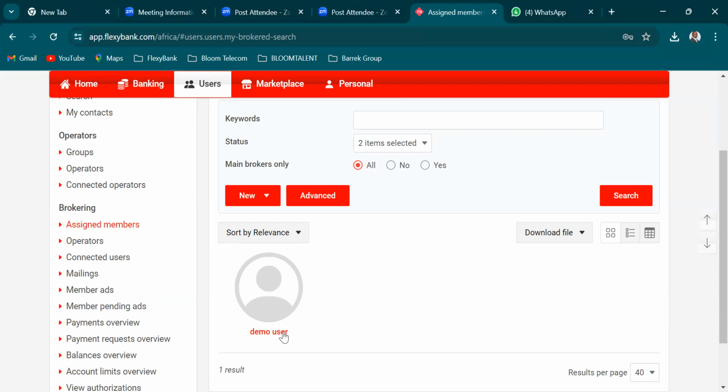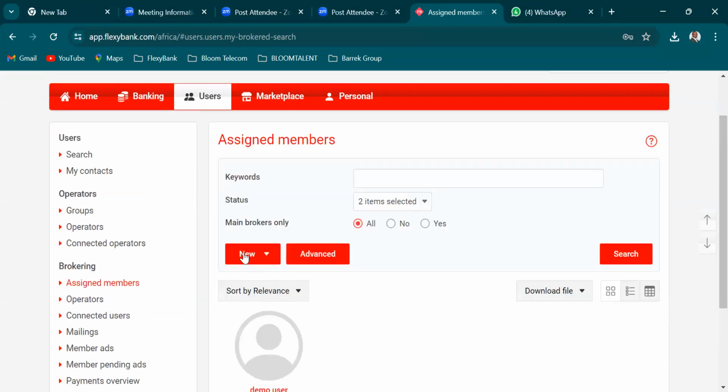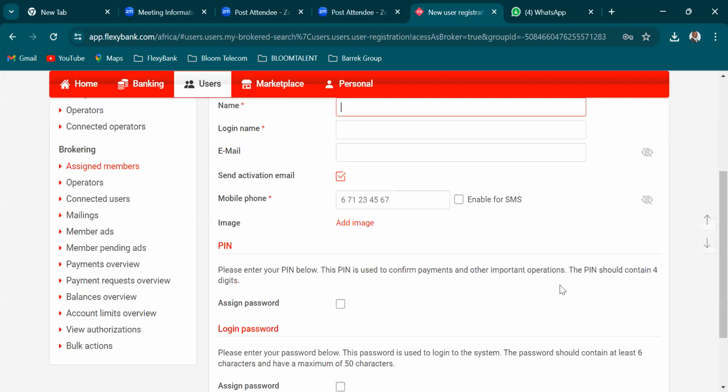We have a demo broker or demo merchant. Now we have a demo user. But before we get into this account, right here at the top you see new. Remember, we are trying to create a new account. So you go to new and you go to users, whether it is an ordinary user or a new broker, it's the same process. You come here and you fill this form.